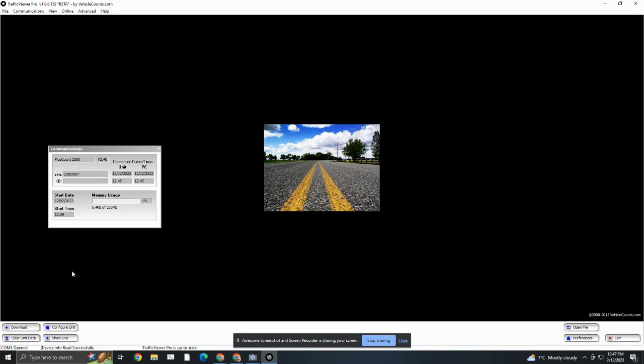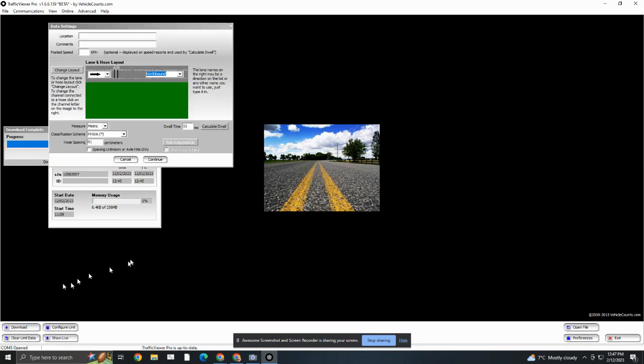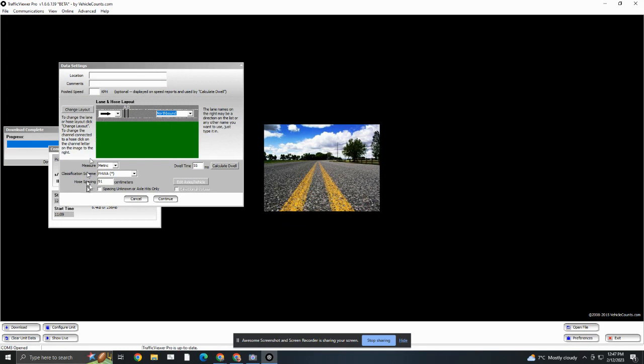But the normal thing you do is connect the counter, get this little screen, verify everything looks reasonable, hit download, and it will then pop up and download the data from the unit. It usually takes a little longer than this because you have more data. This is the setup screen, the data settings screen, we call it.